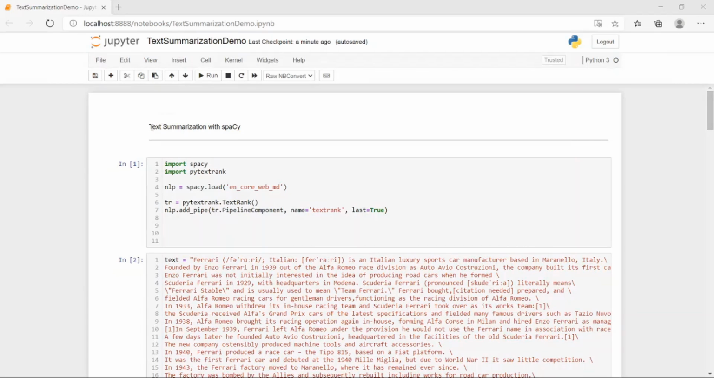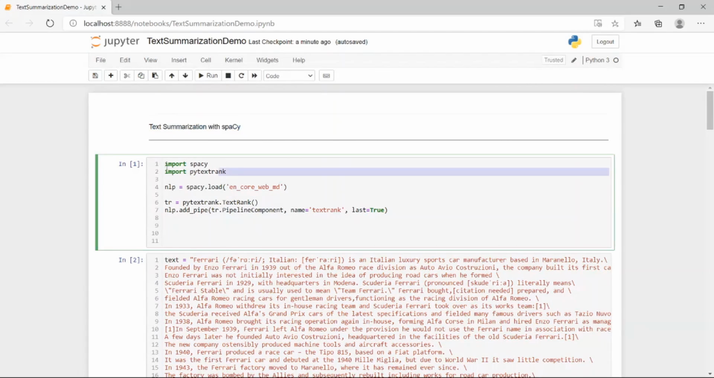Let us look at how we can perform text summarization with the spaCy library and TextRank. For this, we first import the packages. We import spaCy, we import pytextrank. We create a spaCy NLP pipeline by loading one of the default models. I've used the medium-sized model over here. We create an object of pytextrank. Then we add the pipeline component of this pytextrank object to the NLP pipeline like this.